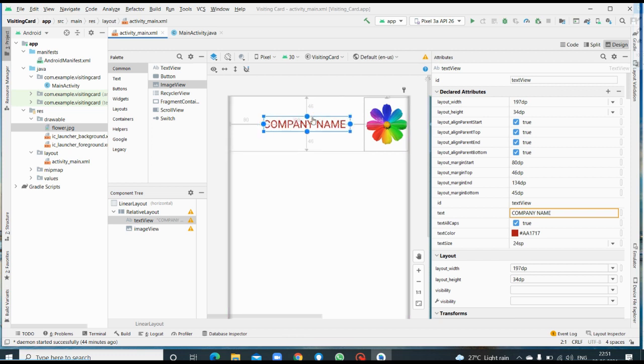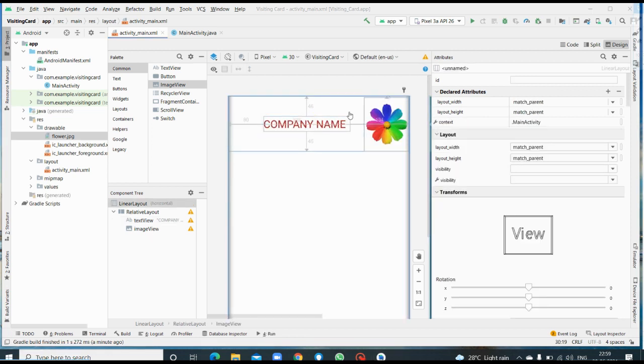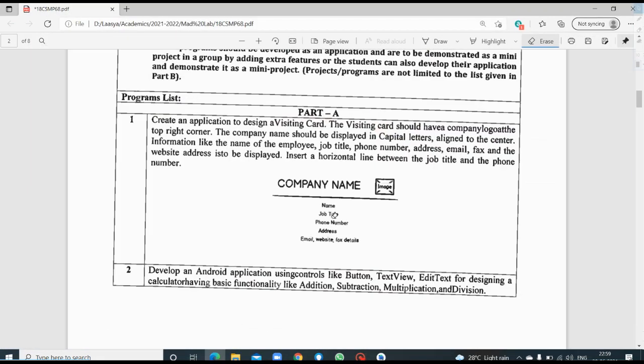I'm just aligning to the center. Yes, now it has been set with the company name and image, that is the company logo, in the relative layout. Next, what do we need to add? We need to add the name, job title, phone number, address, email, website for details.